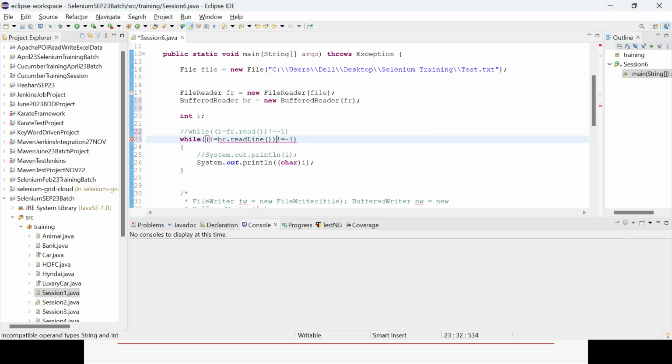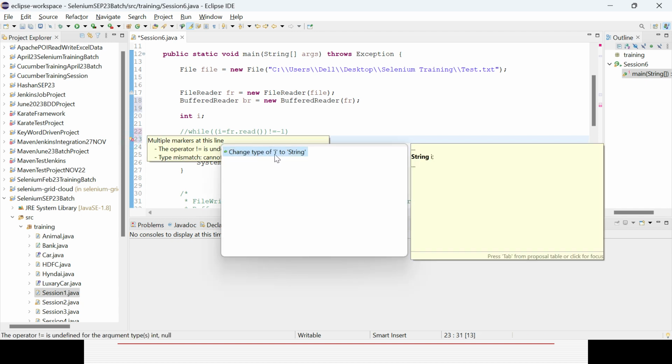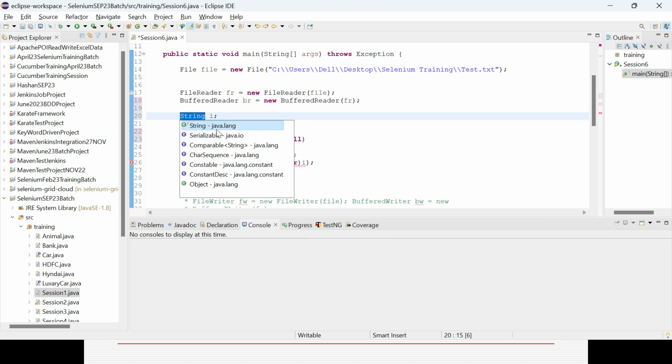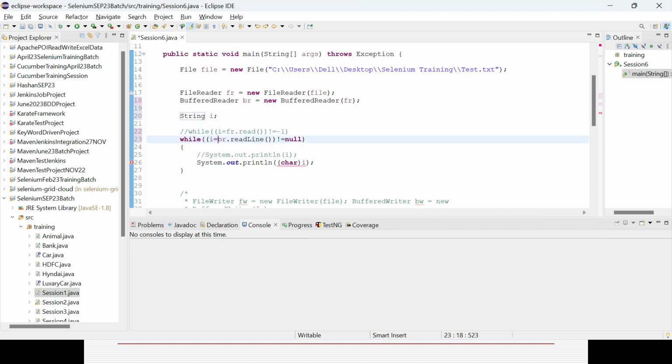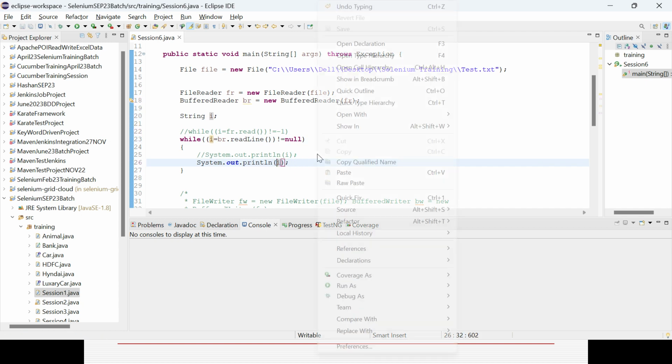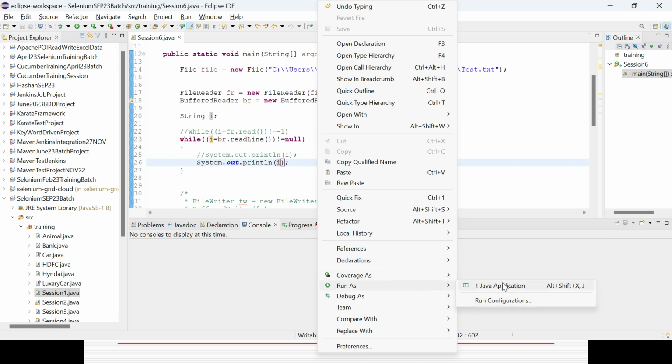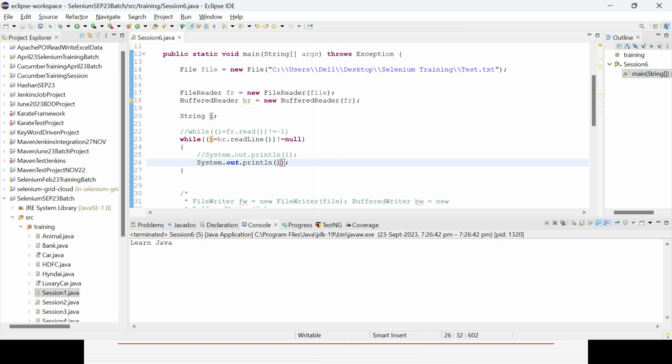Okay, here you can give something not equal to null. As it is a string, I can check not equal to null. Yeah, it will be a string here, and I can simply print out i. It should work. Okay, so that is the way, right?